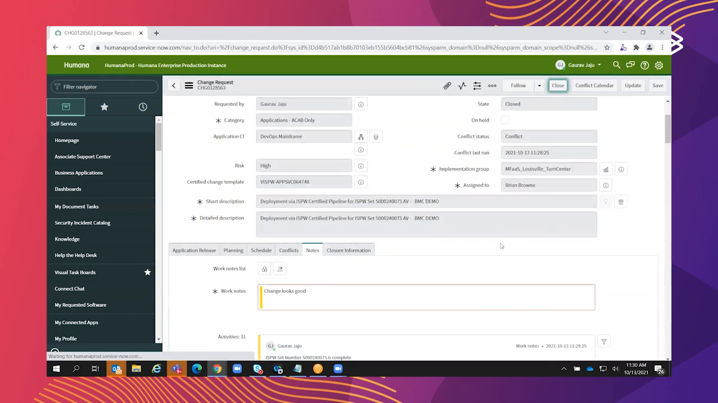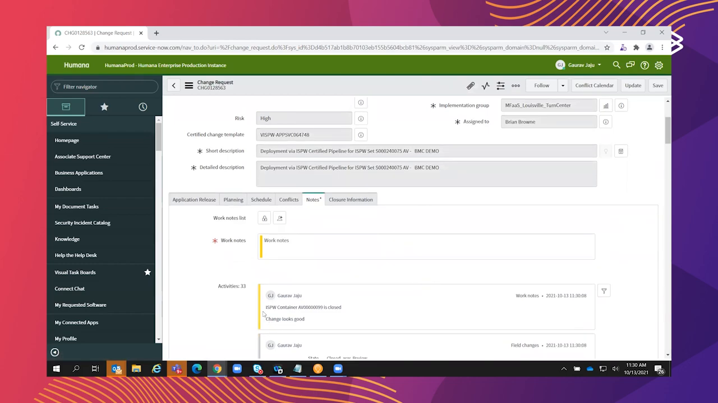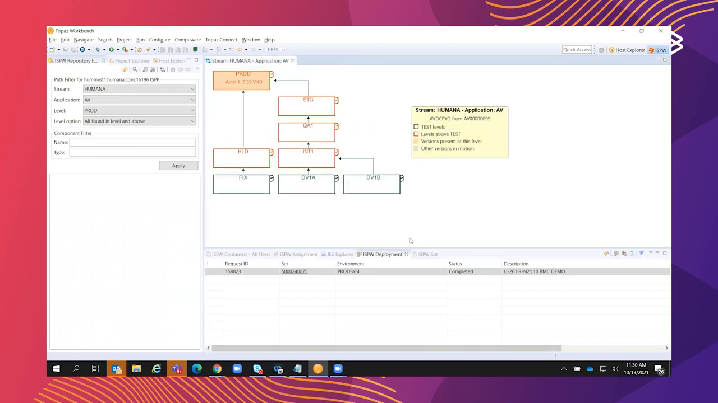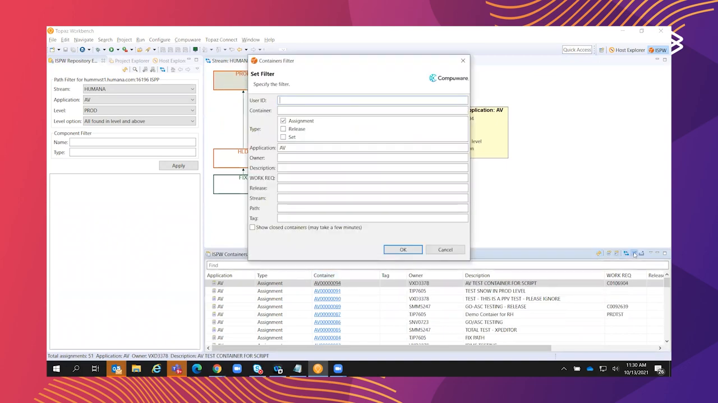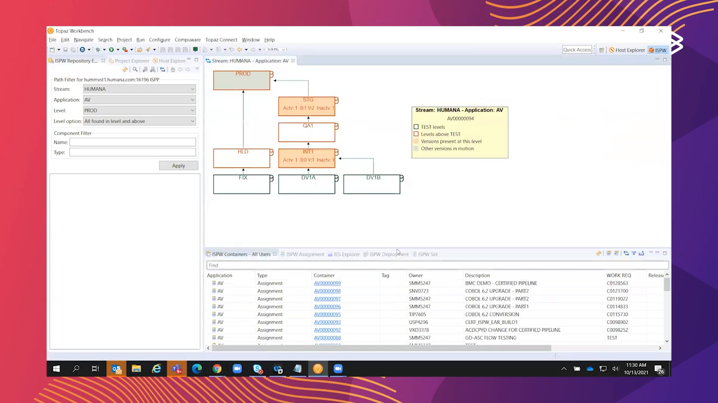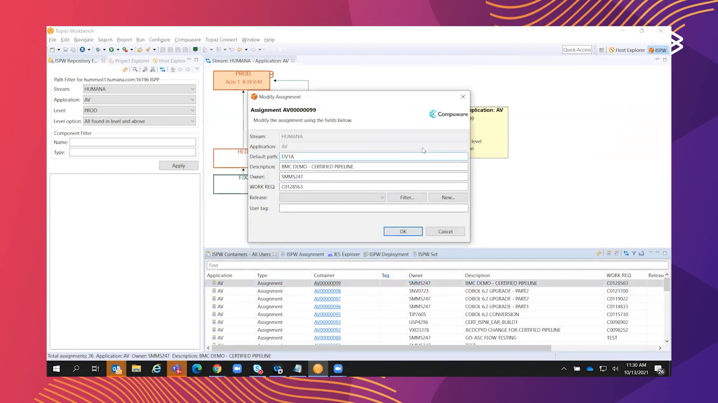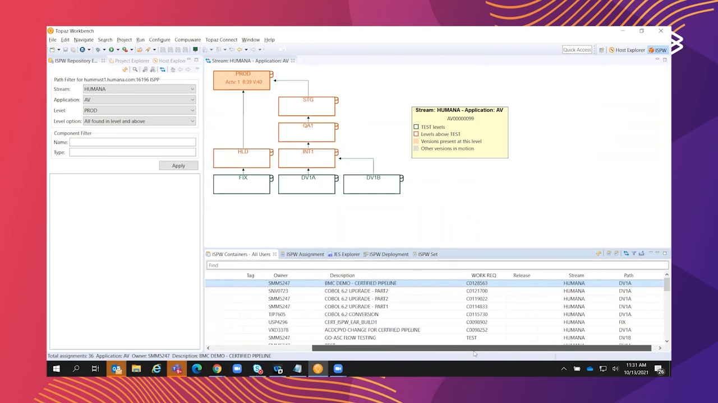The last action to show here is once this change is closed, so let's quickly review the notes here. Change looks good. So this is another trigger. ServiceNow made it back to ISPW and it has now closed the assignment container. So I'll go and switch back to my workbench and show you. If I refresh it, that container is gone. And if I have to pull it back, I would click show closed containers. This assignment is actually in closed state. It cannot be reused.